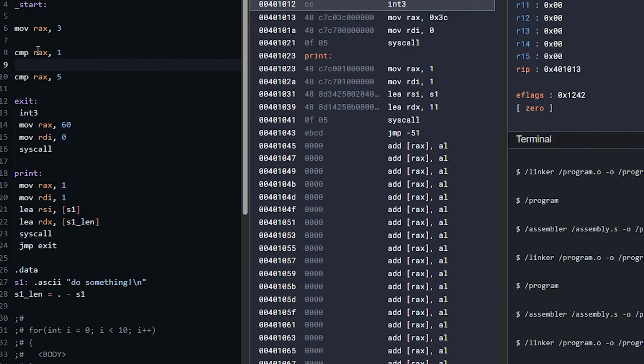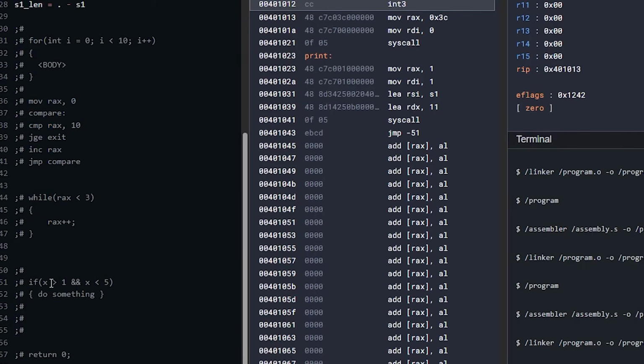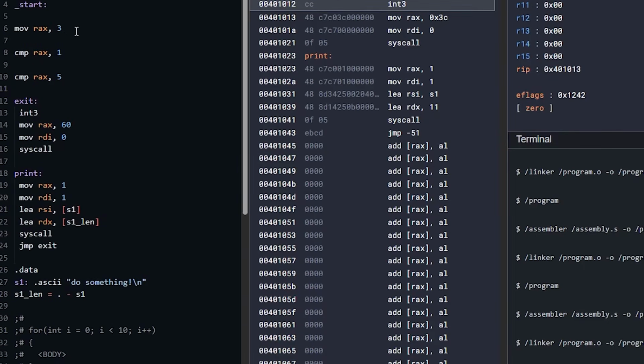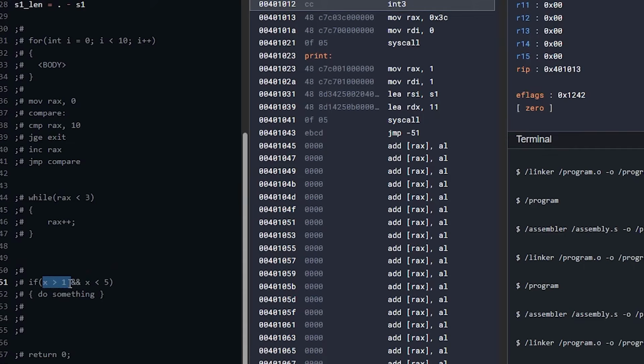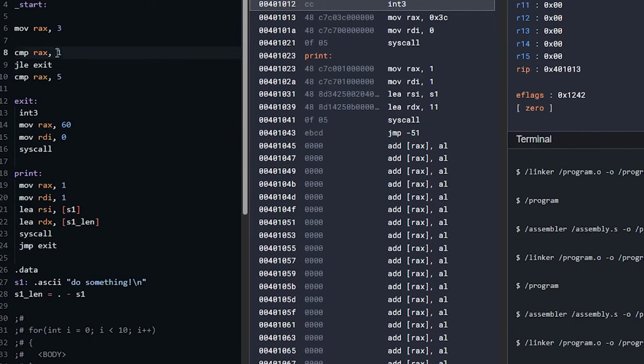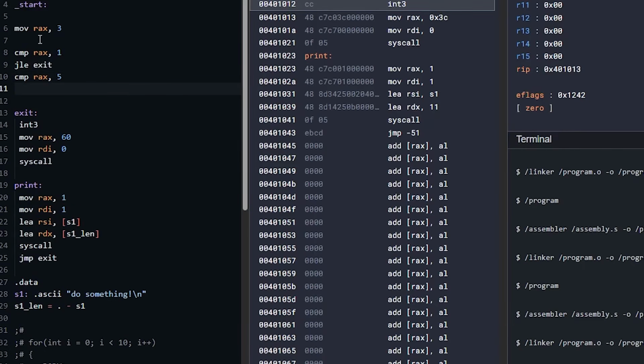So in this case, we want to check if rex is greater than 1. With an if statement, if this is false, we jump to the end. If this is false, we jump to the end. Only if both are true do we fall through. So that's easy enough to do here. We're going to jump if less than or equal to, and we'll jump to exit, right? So the statement here is if x is greater than 1. That means that if x is 1 or less than 1, then we fail and we exit the if statement. That's what we do here. If rex is less than or equal to 1, in other words, it's not greater than 1, we jump to exit. But if it is greater than 1, we go to the next comparison and we do the same thing.